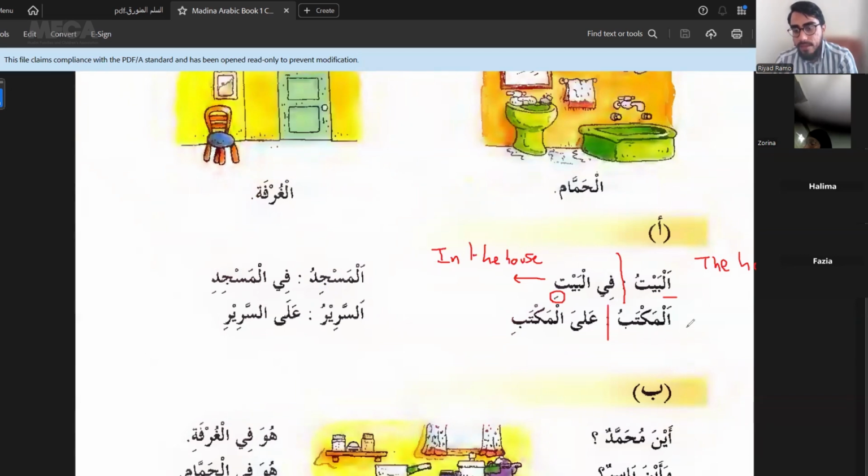Al-maktabu. The desk. The desk. Okay. Ala al-maktabi. What is it? What is ala? We forgot. On. On the what? On the desk.